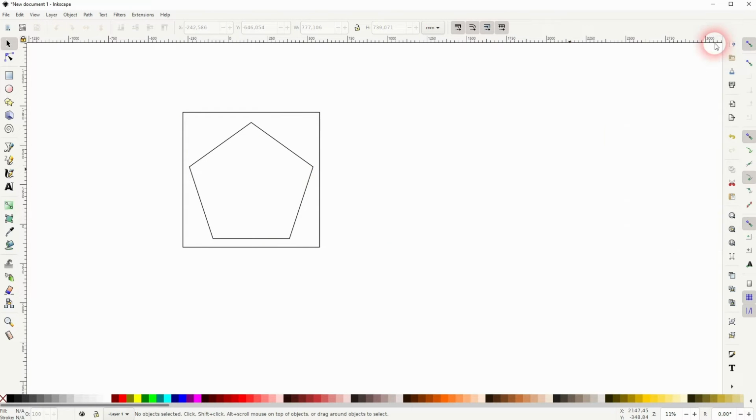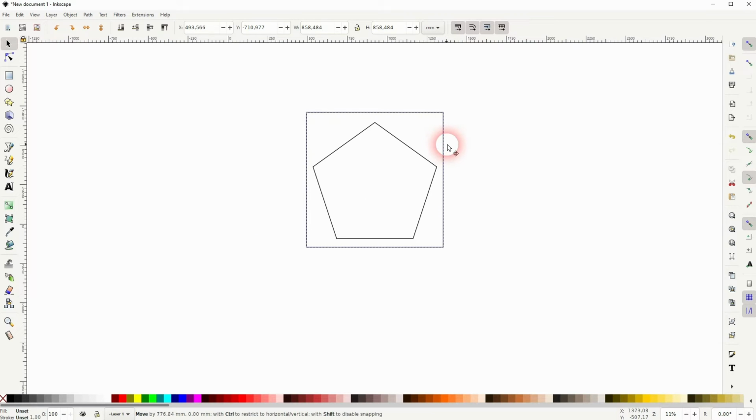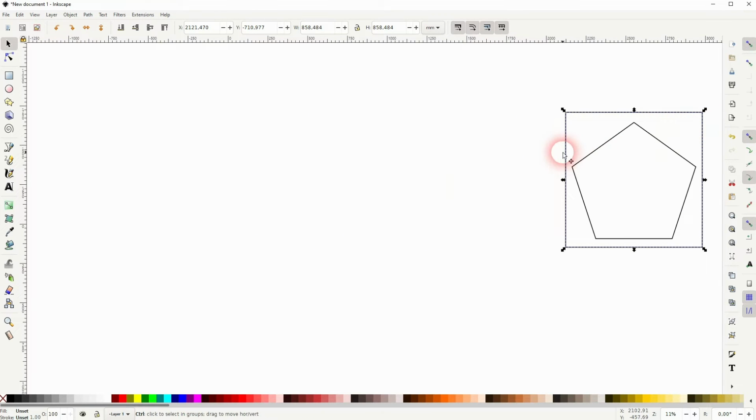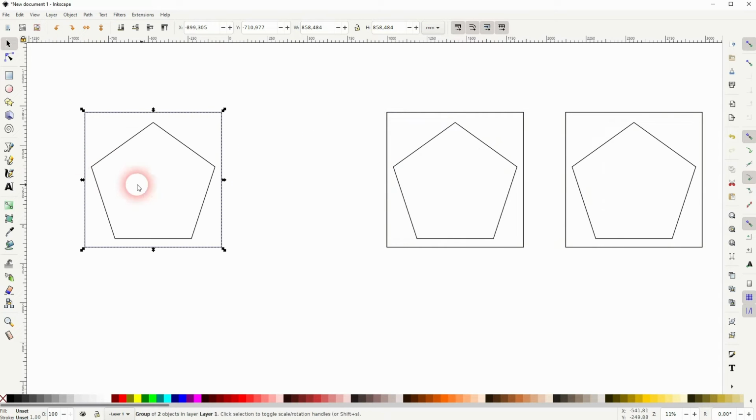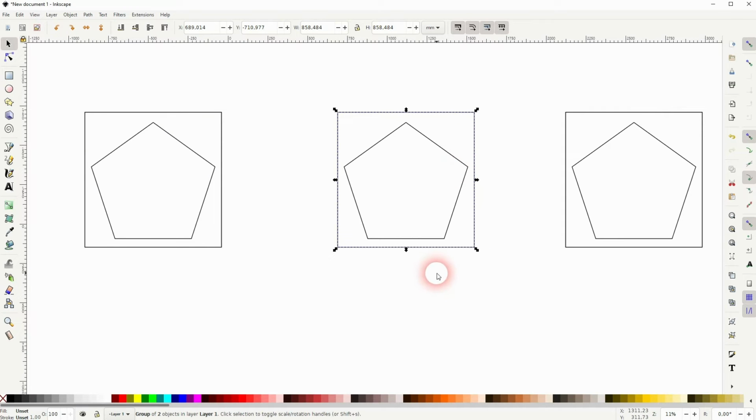I'll hold Ctrl and Shift while I do. I'll select it all, Ctrl G, so this is our object, and I press Ctrl D, and I create 2 copies. So on the left, I'll leave the original. Let us use this one first.